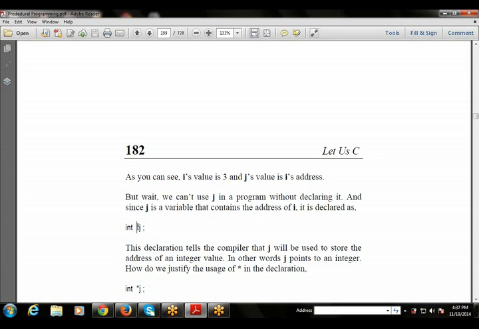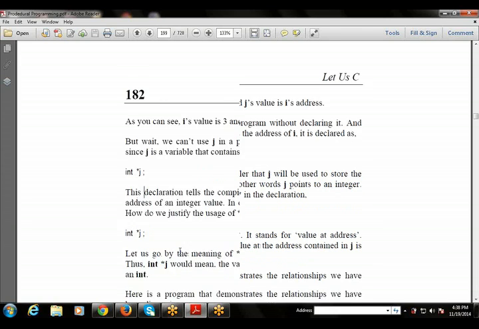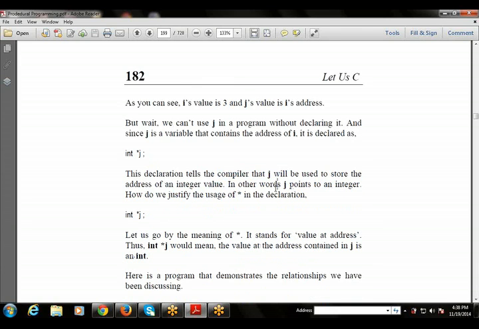That is declared with the use of an asterisk, a pointer, a star, that is int *j, because j stores the address of another variable, that is i. This declaration tells the compiler that j will be used to store the address of an integer value.